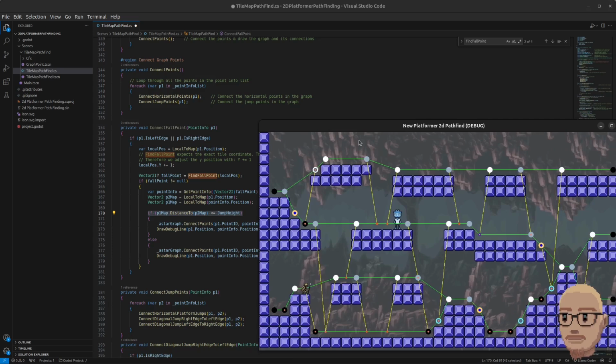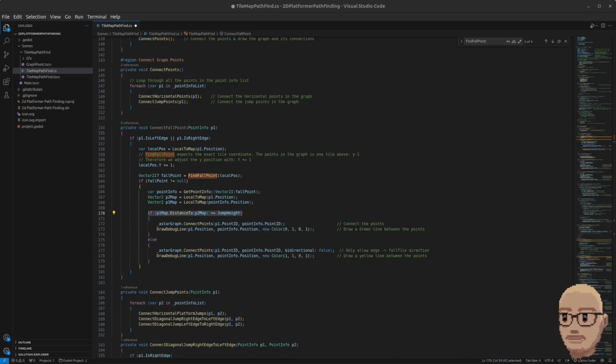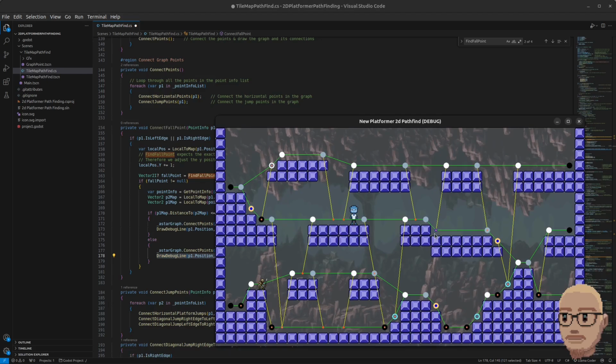And we can draw a green line between the points. So if the distance between these 2 points were too great, above the jump height, then we will run the exact same method here, but we're going to mark that they are not bidirectional. That means we can only go from the edge to the fall tile and not the other way around. And then we're going to draw the yellow line between the points. So this is where we get these yellow lines, because they are not within jump distance. However, the diagonal points here are within jump distance, so the line will be drawn as green.